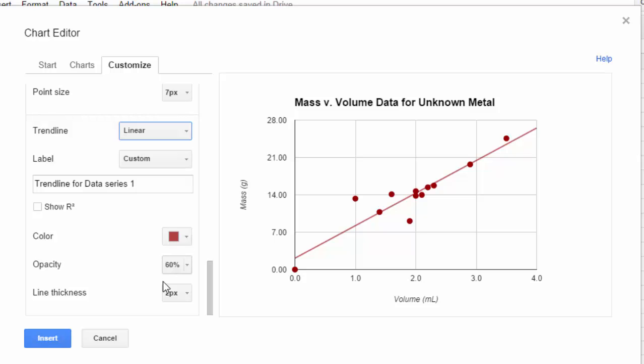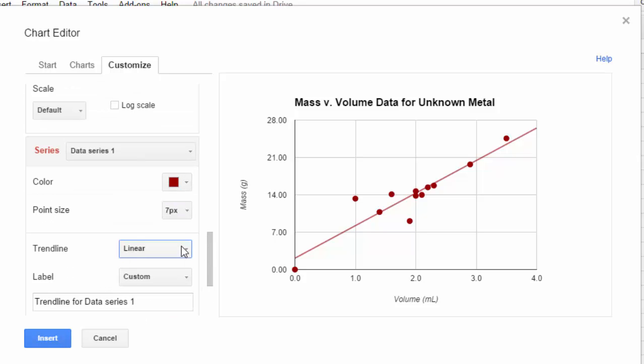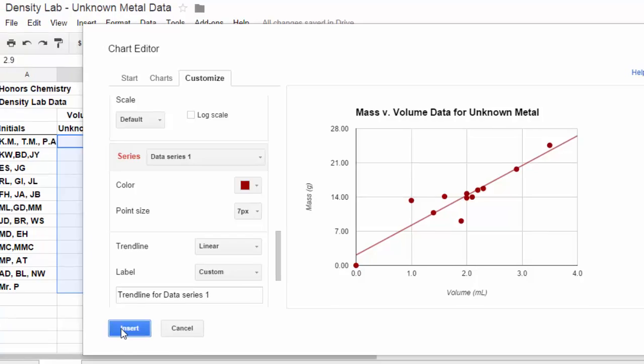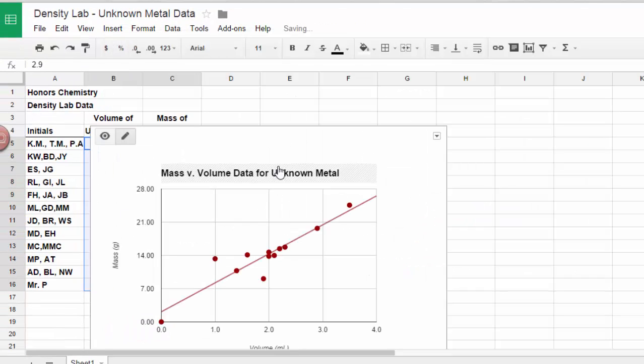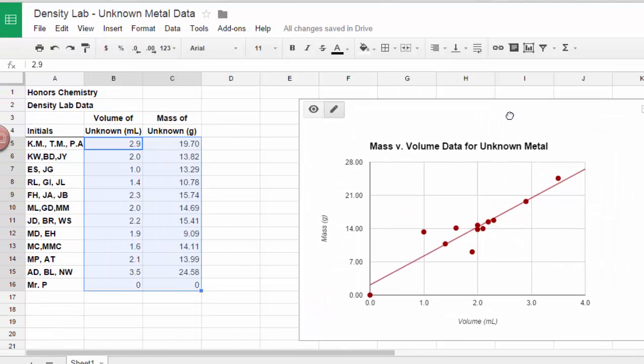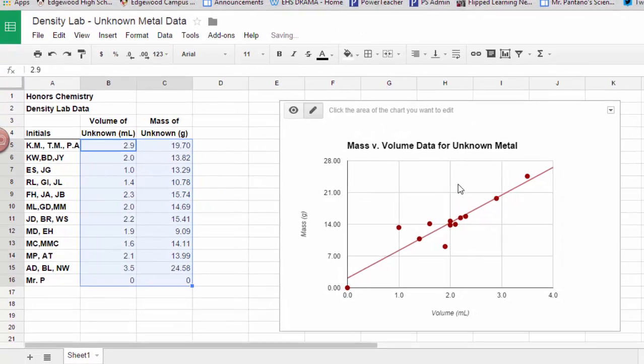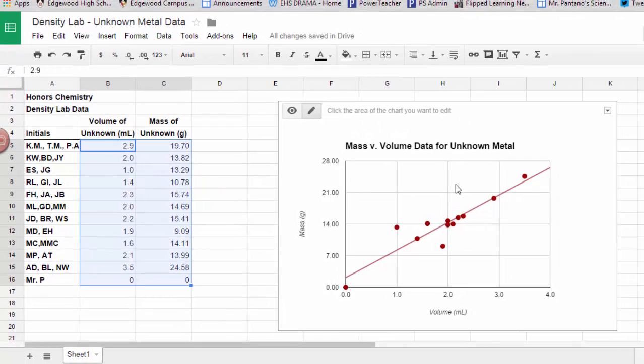Okay, and then you can change the color and the opacity and all of that. So this is your graph. Now when you're done, you hit insert, and it's going to put it sort of here. And you can move that around, and I would recommend that you move it kind of out of the way, because what you're going to do with it is you're going to insert it into your lab report.